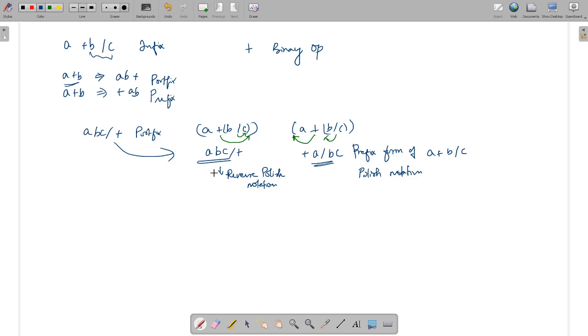So if it is prefix, then you're going to replace all the opening brackets with the operators and drop all the closing brackets. If it is postfix, then you're going to drop all the opening brackets and replace the closing brackets with the mapped operators. I hope this is clear. Any doubt in this? Shall we move on to the algorithm now? Yes, ma'am. Okay, what's the big problem here?